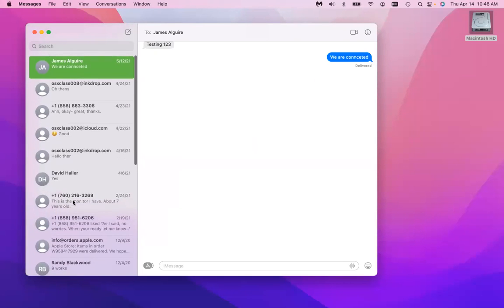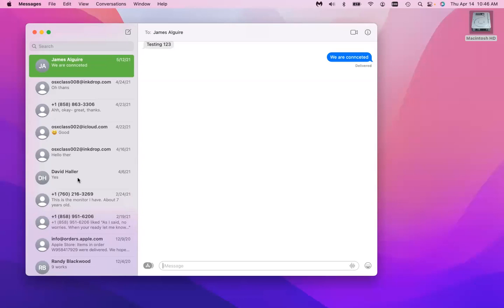I don't think I've got anything shared yet. So I'm going to hopefully send something from one of my other devices here. All right. So let me go to the chat and send a message with an image. Let me add a photo from my camera. Okay, so I've sent that.